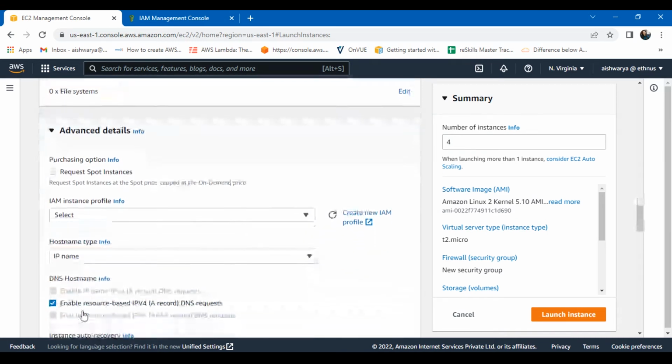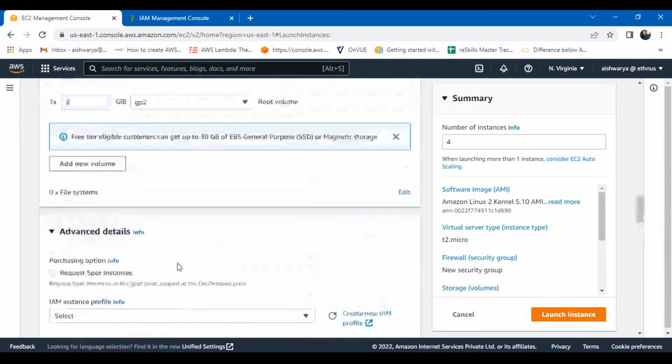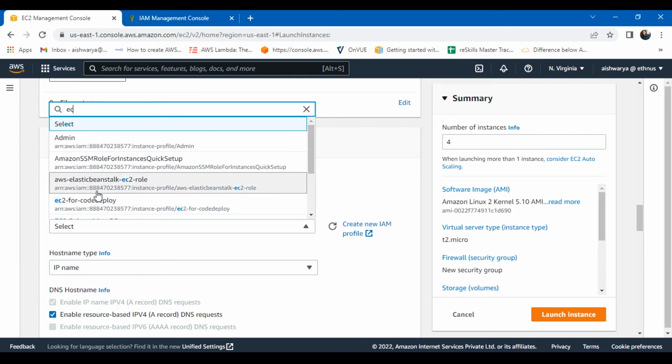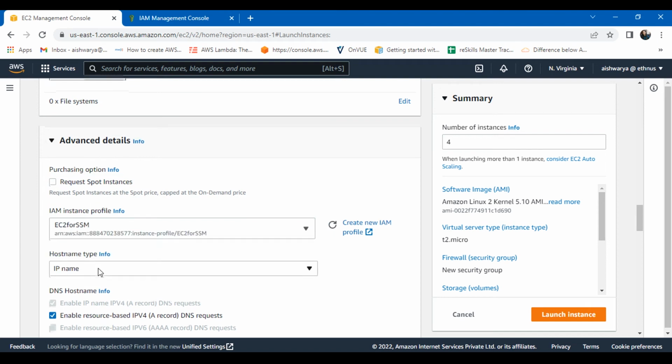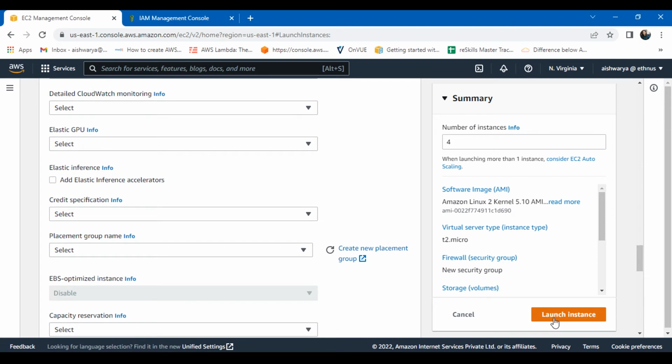Advanced details, to select the IAM role. Okay, so I don't need to change anything else from here. I will just change the IAM role. So we created this EC2 for, let me find our role, EC2 for SSM. So this is what all these EC2s that we are creating should be getting. Then click on launch instance.